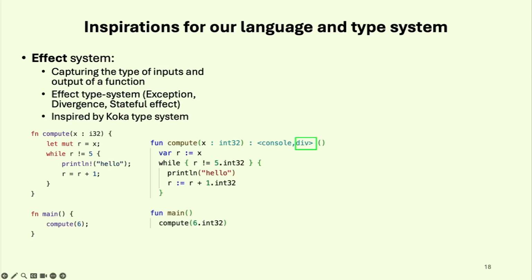For example, the first is the effect system. We are all aware of the basic type system, which captures the type of the input and the output of a function, but it does not capture the effects that a function can produce. But there is a language called Koka, whose type system can capture effects like divergence, exceptions, and effects related to state. For example, there are two programs.